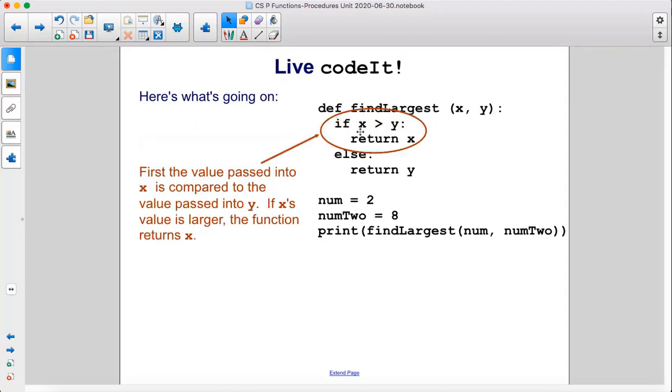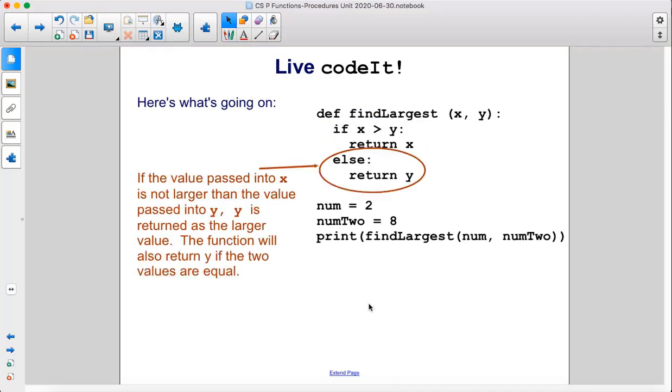First, the value passed into x is compared to the value passed into y. If x's value is larger, the function returns x. If the value passed into x is not larger than the value passed into y, y is returned as the larger value. The function will also return y if the 2 values are equal.